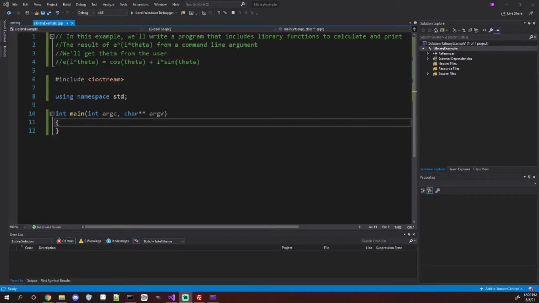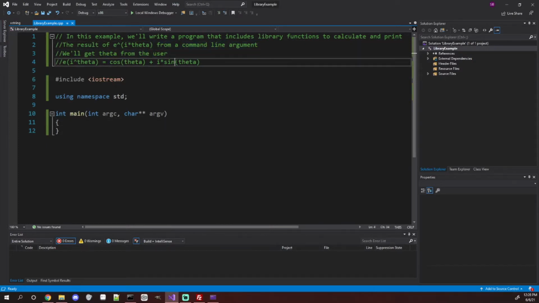Here I've already written an example. What we're going to do is calculate e to the i theta from a command line argument, and then we'll also do it by reading straight in from the user during the course of the program. We're going to get the theta and then calculate it. I'm not going to prove it here, but e to the i theta is equal to cosine theta plus i sine theta, which is a complex number.